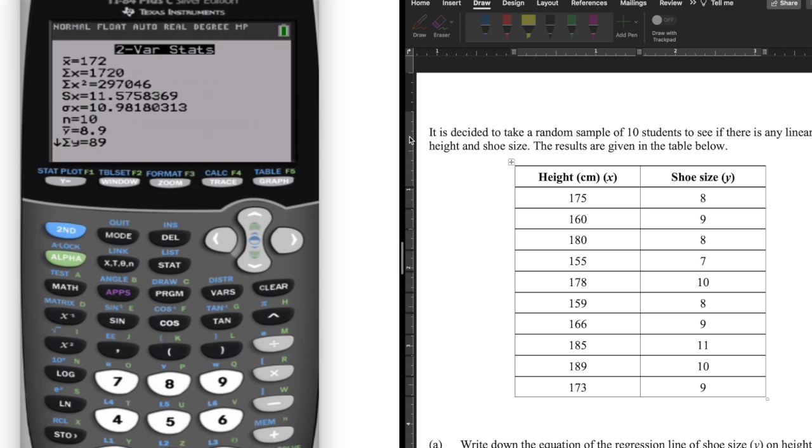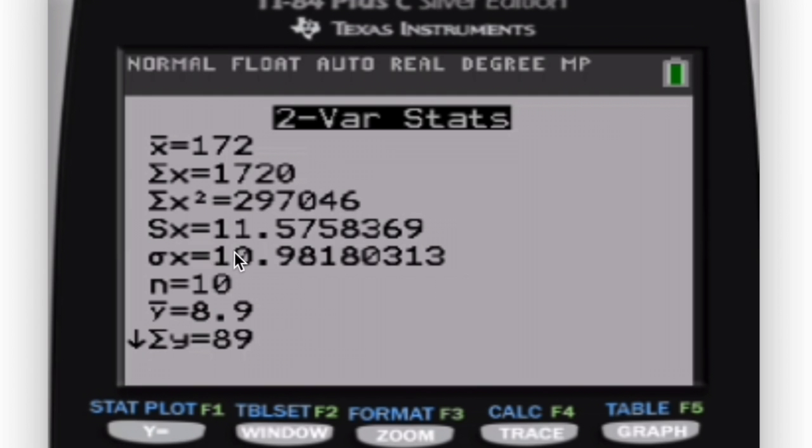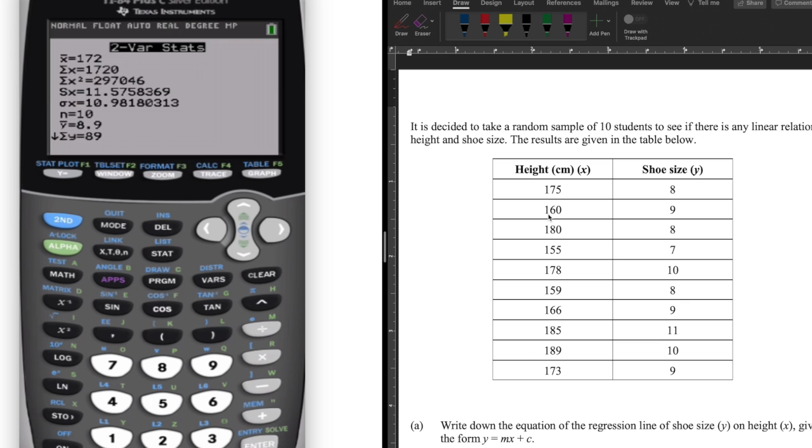So if you notice in our problem, it said random sample. So we're not doing this experiment on an entire population, just a sample. So our standard deviation for this is going to be Sx. S stands for sample. So this is our sample standard deviation. N is the number of points of data we have. We have 10. So we have 10 heights here.